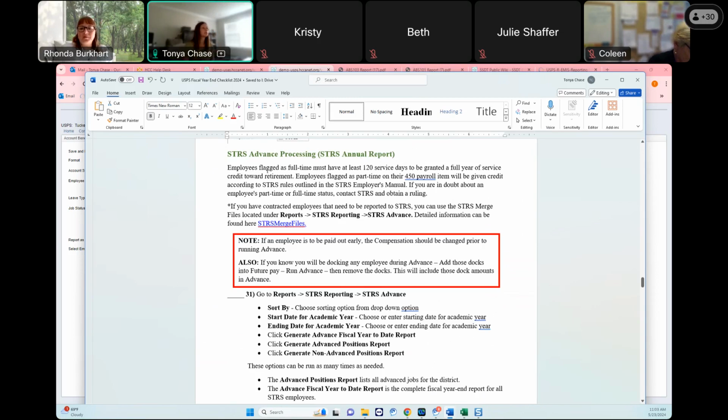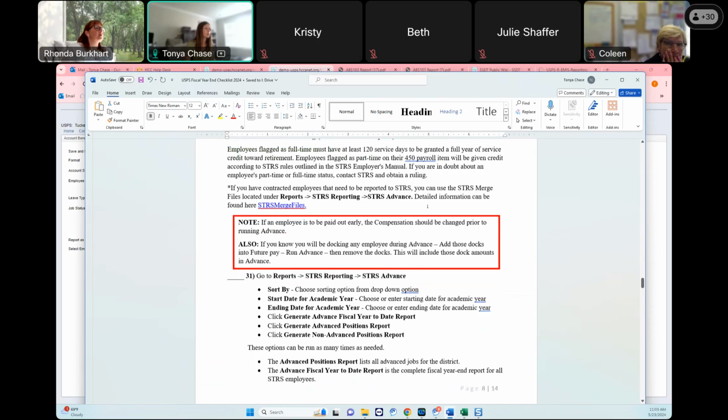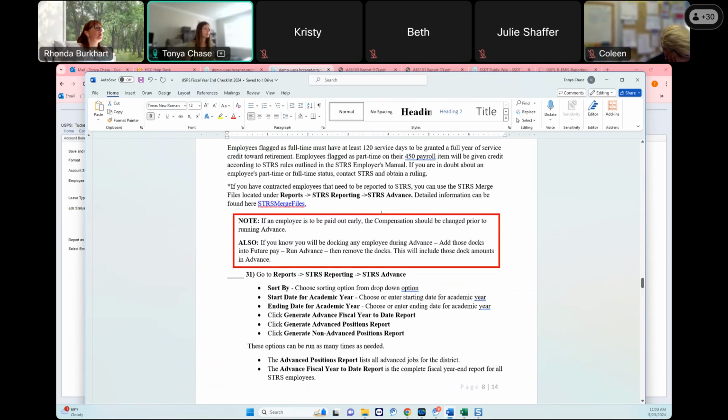STRS Advance employees flagged as full-time must have at least 120 days to be granted a full year of service credit. They need to be marked as part-time when they're 450, if they're only part-time, and then it'll do a calculation to determine that. We'll talk about merging files.